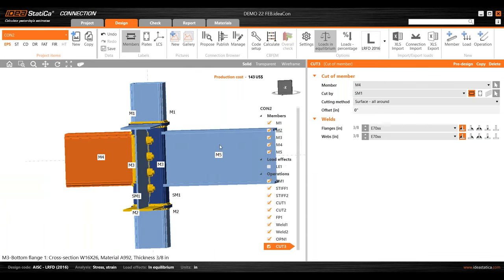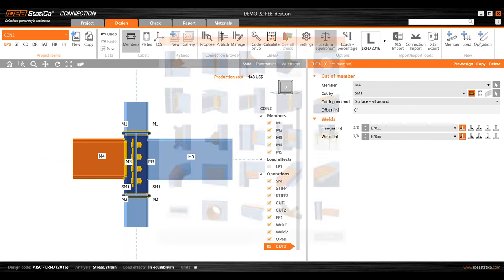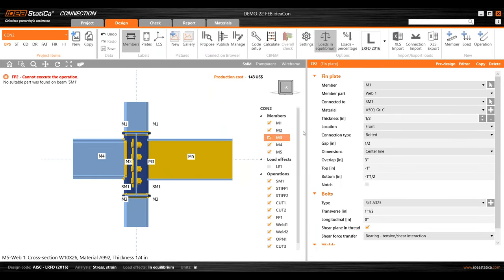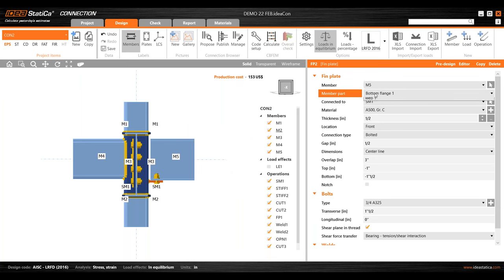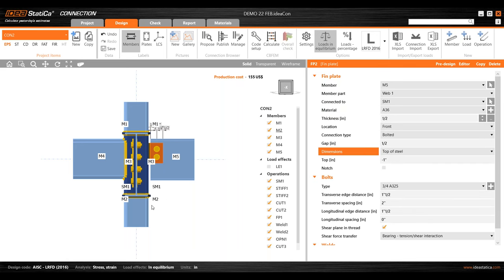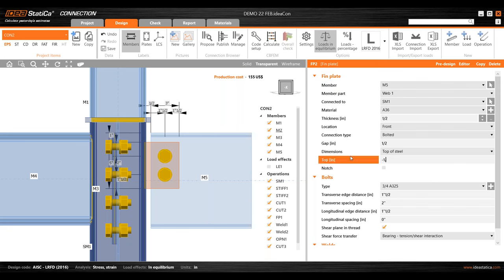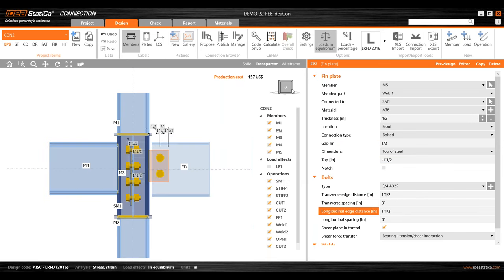And then the next connection will be M5 to SM1. So for that, I will use a shear plate to have the shear plate from the web to the SM1. So that will be on M5, web 1, A36, dimensions from top of steel. So you can see here, -1.5, okay? And the transverse spacing between bolts, 3 inches is fine.